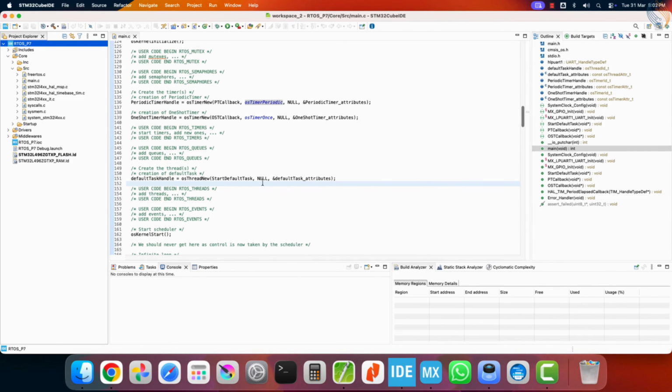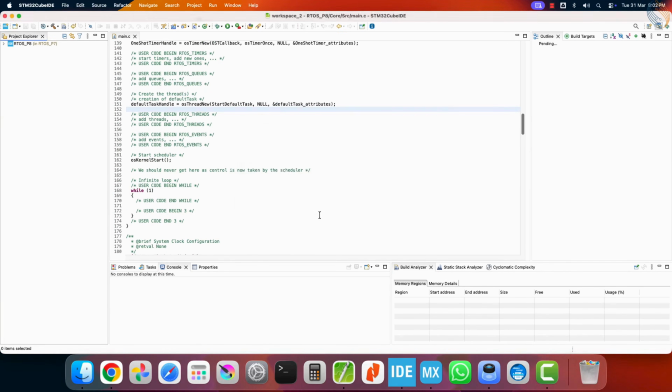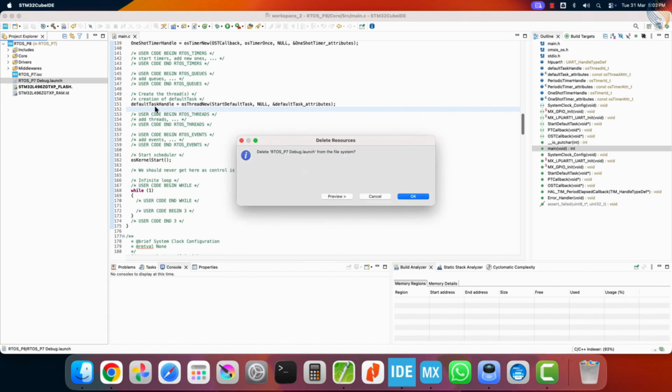Let me start with the project from part 7. I have already loaded it and opened it in the STM32 Cube IDE. The first thing we will do is rename the project to RTOS Part 8. Make sure you check the update reference box, so that the name change is applied at all relevant locations throughout the project. Alright, the renaming is now complete.